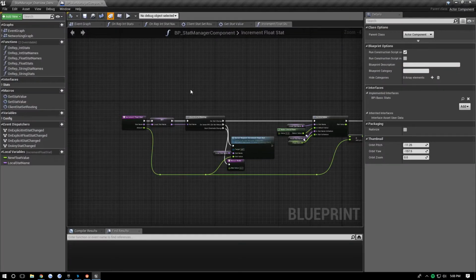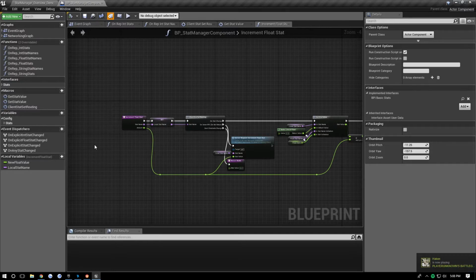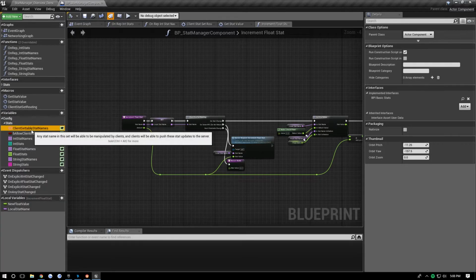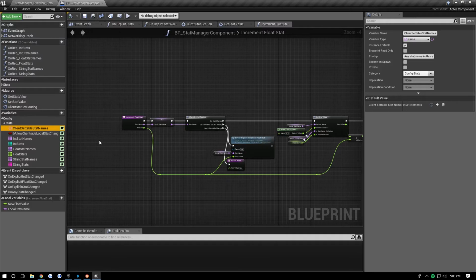Now, there are some advanced features as well, such as allowing clients to edit stats locally or allowing clients to request stat changes to the server. And those are all configured here in the config variables. The first variable here being client settable stat names. Any stat name provided in this set will allow clients to be able to manipulate this stat directly. Otherwise, when a client manipulates a stat, if the client tries to tell the server to change that stat, the server will simply reject it.